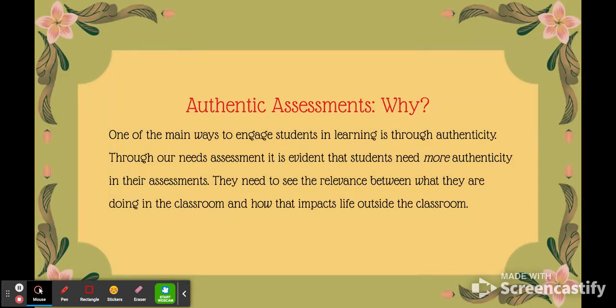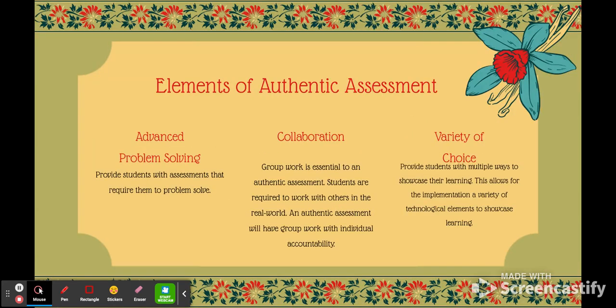Why is this important? We want to really engage students through authenticity. If students feel that things are authentic, then they'll be more engaged and more successful. There can be more authenticity in their assessments overall as a school, and including technology in that as well. They need to be able to see the relevance between what they are learning and producing and how that relates to life outside of the classroom.